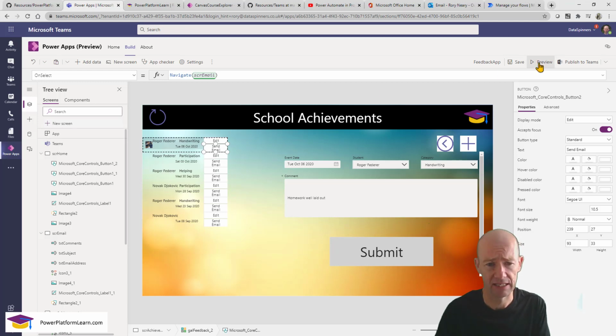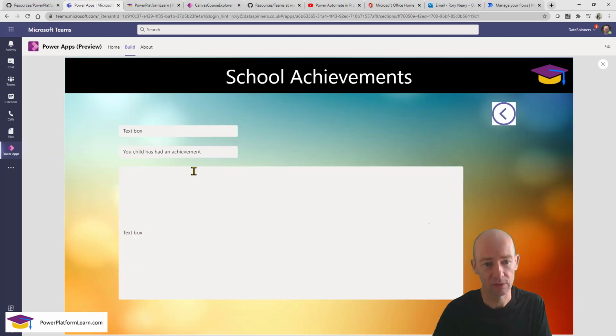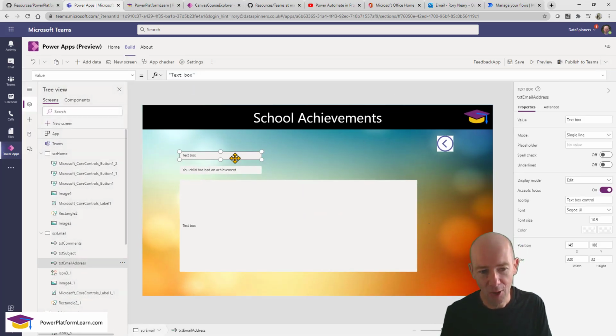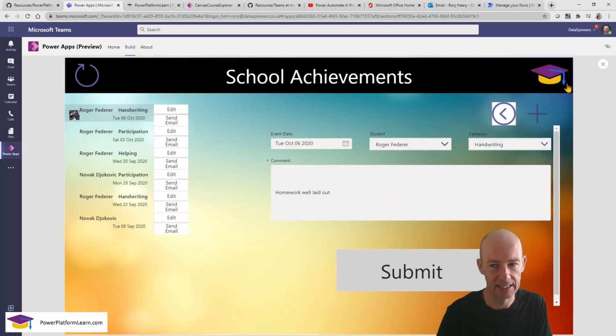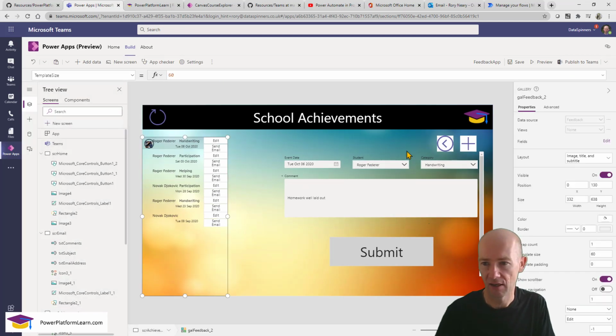So now I'm going to hit the preview, and then I'm going to click send email. But of course it's not going to send an email. It's just going to take us to this screen. Then we need to know the email of the child, or rather of the carer for the child. If I go to preview and I go back again and then go onto this screen, this is called gal feedback _2. It's not a very good name for it. So this should be called gal achievement record.